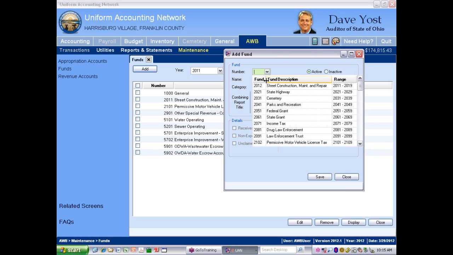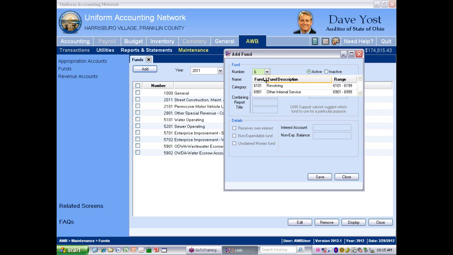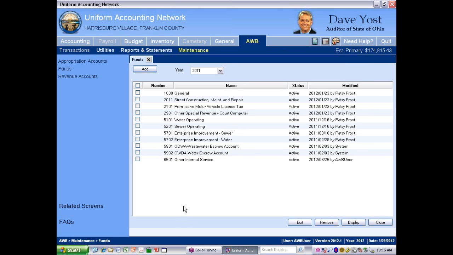So I'm just going to go ahead and I'm going to open up an internal service fund. Let's just say for some reason they should have had one. There's additional details down here for receives own interest, non-expendable fund, and unclaimed money funds. They don't really pertain too much to the way you guys will audit. It's more of when the clients use this application, because this is the same screen the clients use, that it puts certain constraints in UAN on how things can be spent. So I'm going to go ahead and add that. You'll see it says it saved it, and over here it added it to the list.